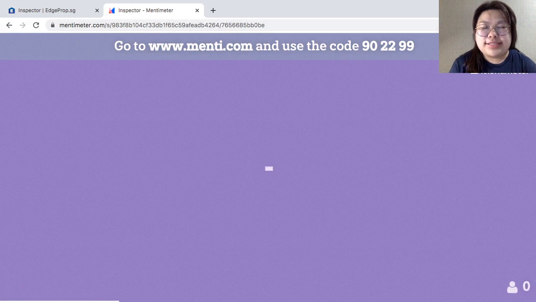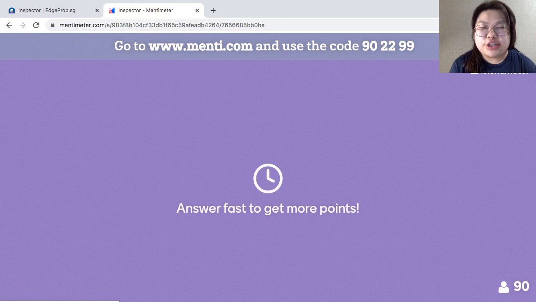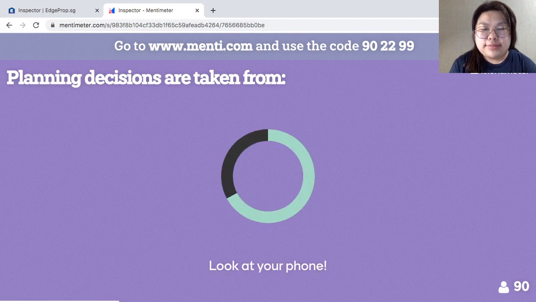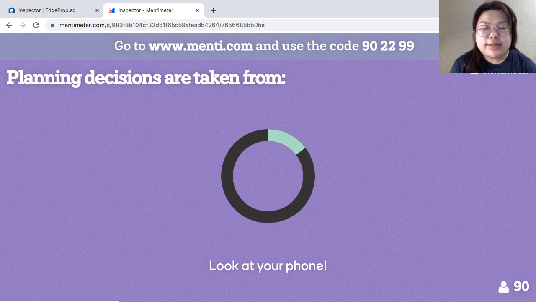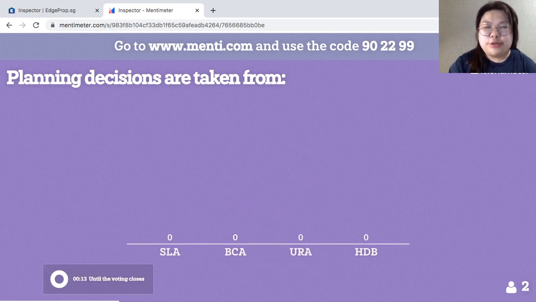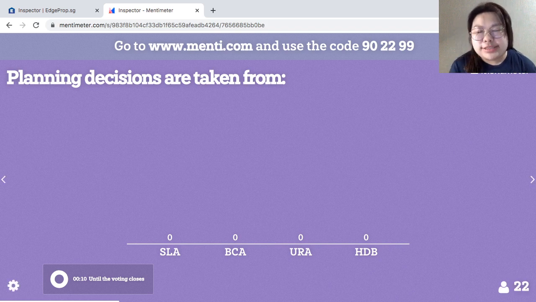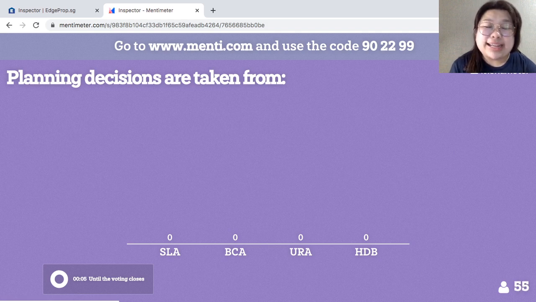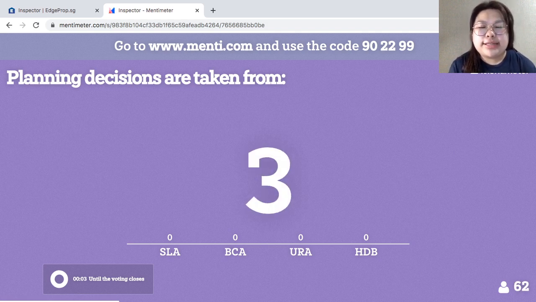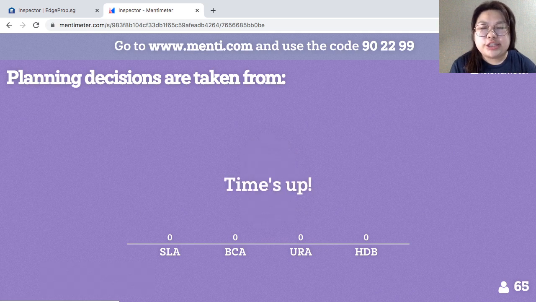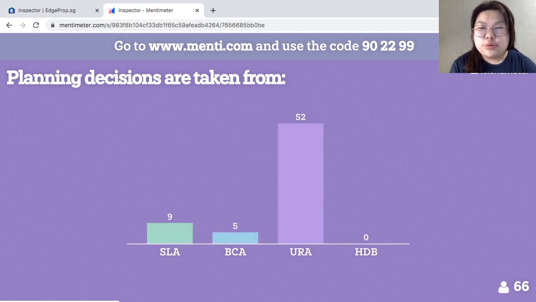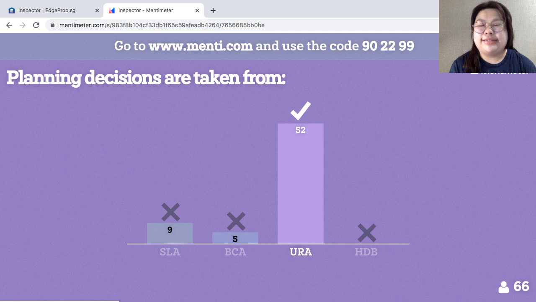Okay, now let's see the next question. Still got chance to be top 5. Planning decisions taken from where? I repeat a lot of times. So we take information from different government agencies depending on what is the information that we're getting. Okay, so planning decisions, where did we get it from? Which agency? Okay, good. Most of you got it right. It is URA, okay? Urban planning. So anything to do with planning would be URA.